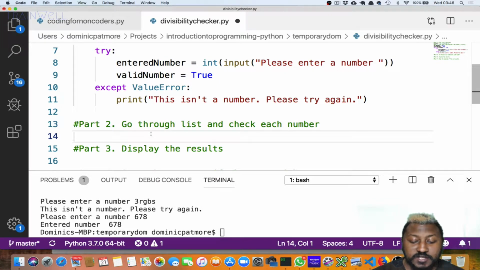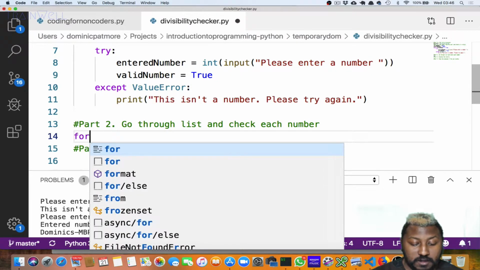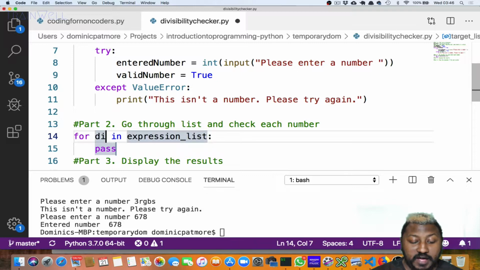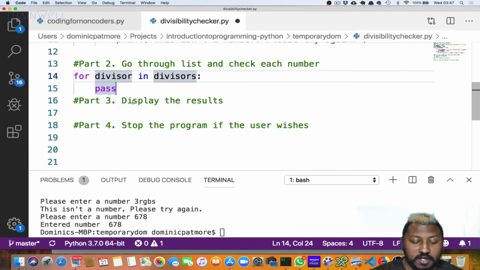Go through each list and check each number. Well, if I'm going through each item in the list, that tells me the best thing I could probably use is a for loop. So let's do that. So for divisor, remember we want the current counter to be the current thing that I'm looking at in my list of divisors. Divisors. Let's make sure I've typed that correctly. Divisors. Yep. Okay. And what I'm going to do now, just as a test, is I just want to print them. So I'm just going to print.